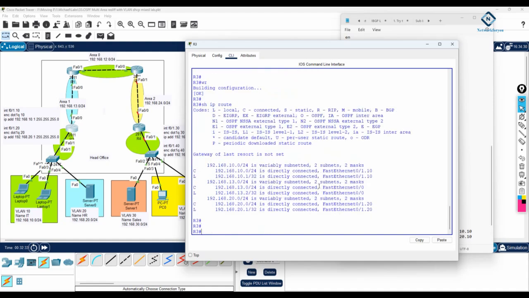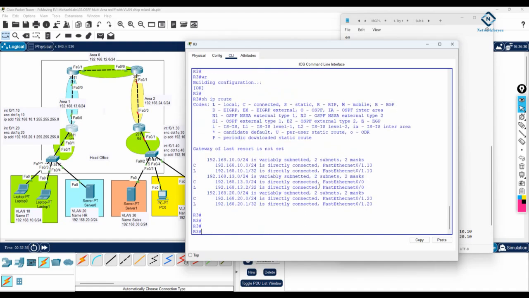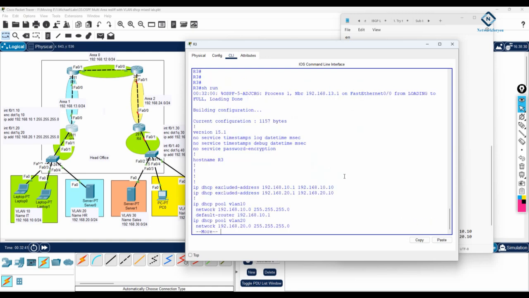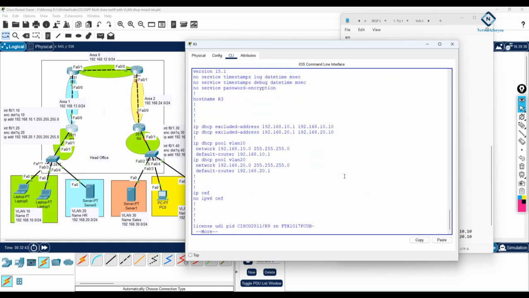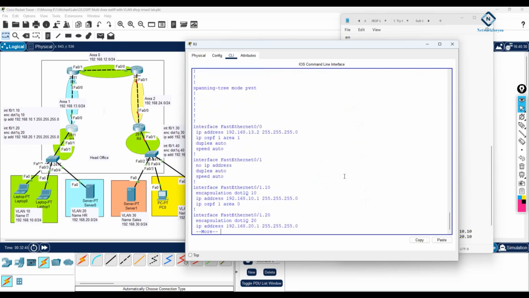IP route, we can check. You will have the route after some time. If you want to cross check, you can write show run here and check the configuration. The DHCP configuration we have done here.